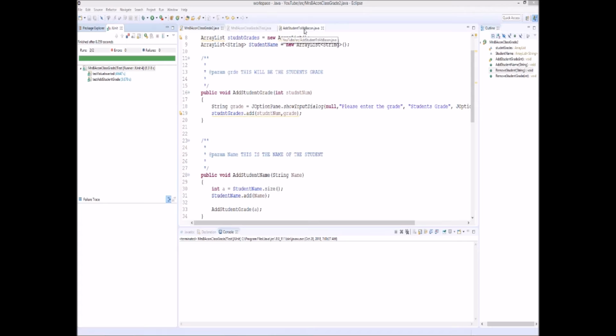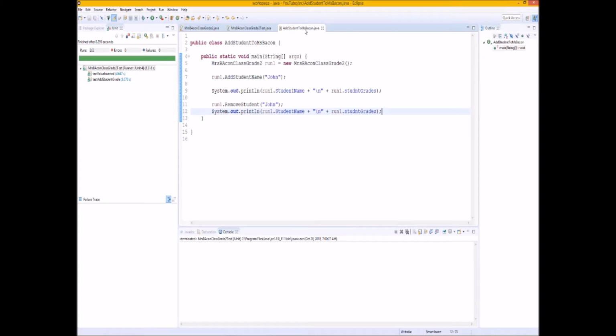Just to show you our little program, what it's supposed to do. If I go ahead and click run, it's going to add John to this array list. Then we're going to call his name and his grades, and after that we're going to remove John, and we're going to validate that by showing that he's no longer in this array list. So let me go ahead and run this bit of code.